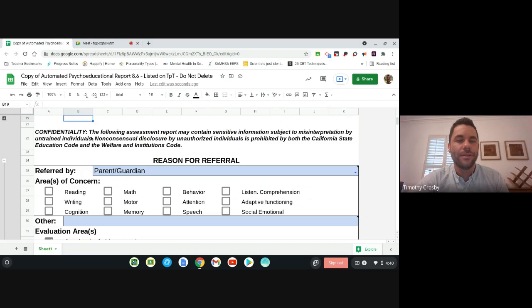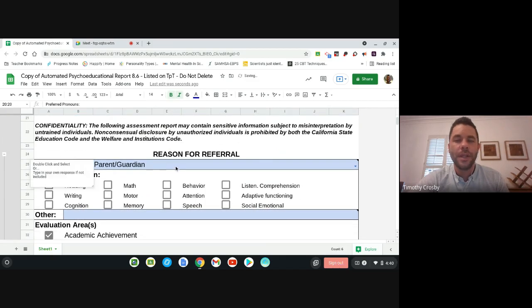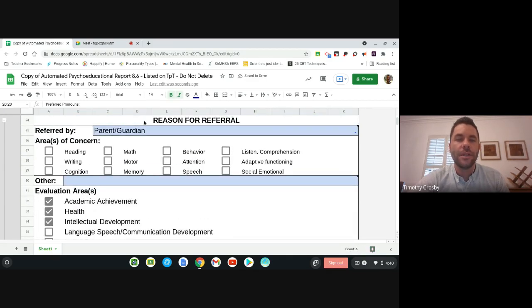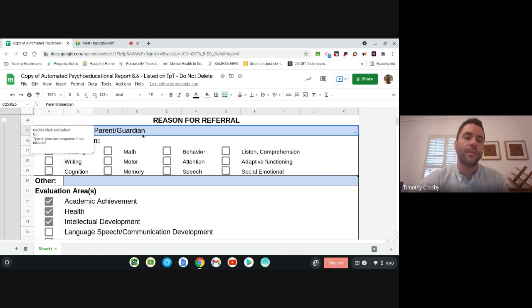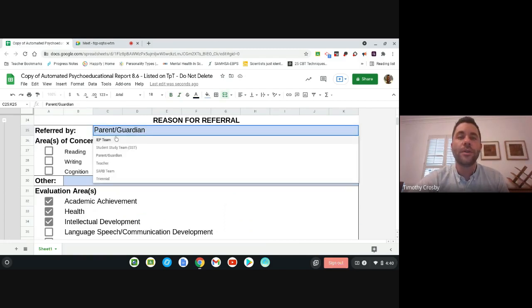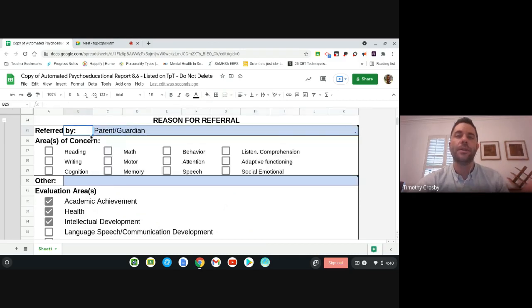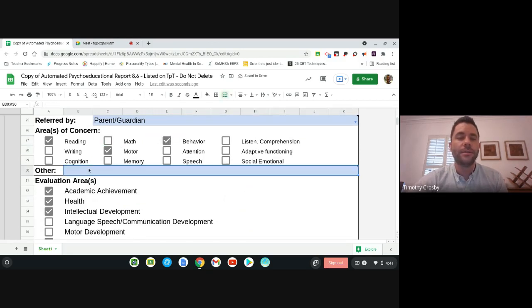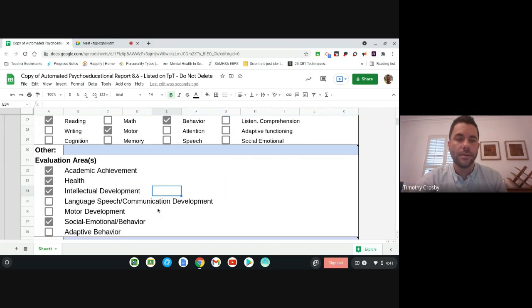So this part is the reason for referral, and you can drop down here, or you can type in a specific person who referred the student. So it doesn't have to be one of these choices. It automatically goes into a little blurb down below. And then you can right click on the different areas that there was a concern, or if you have a specific option that isn't listed there, then you can write that in there too. And that will be in it.